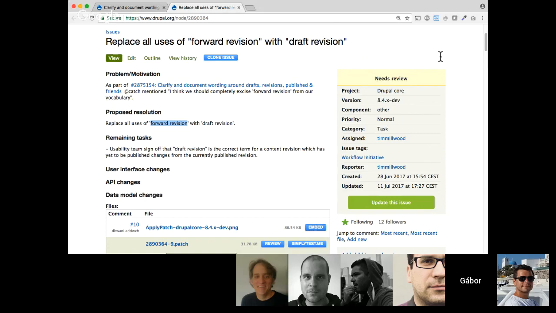Yeah, I struggled with it. Maybe it's been called future revision as well. So at some point, I don't know. Is there a case where draft revision and forward revision is the same revision, but are there other cases where the forward revision is not the same as the draft revision? Is that why we need the distinction? Yeah, I think that's the question, right? Because if there is a difference, then we need two labels, right?